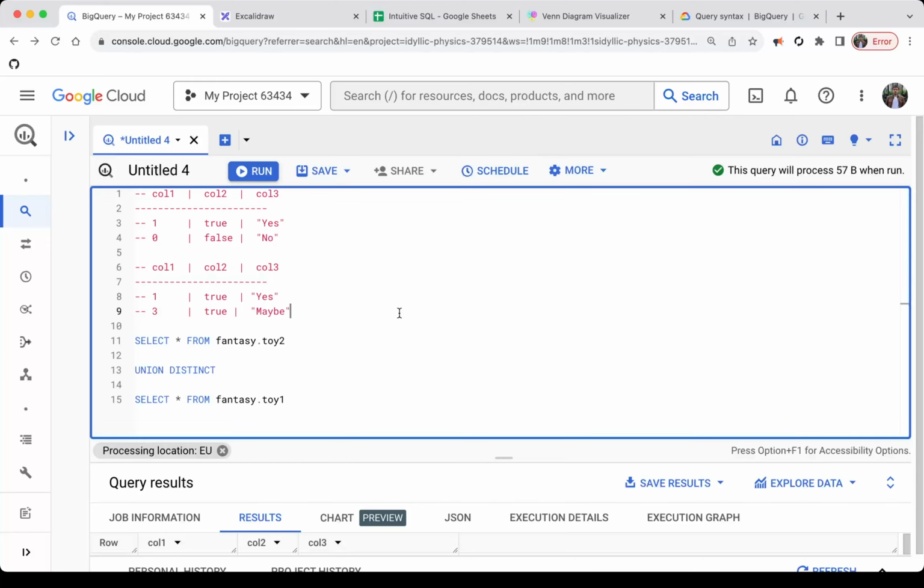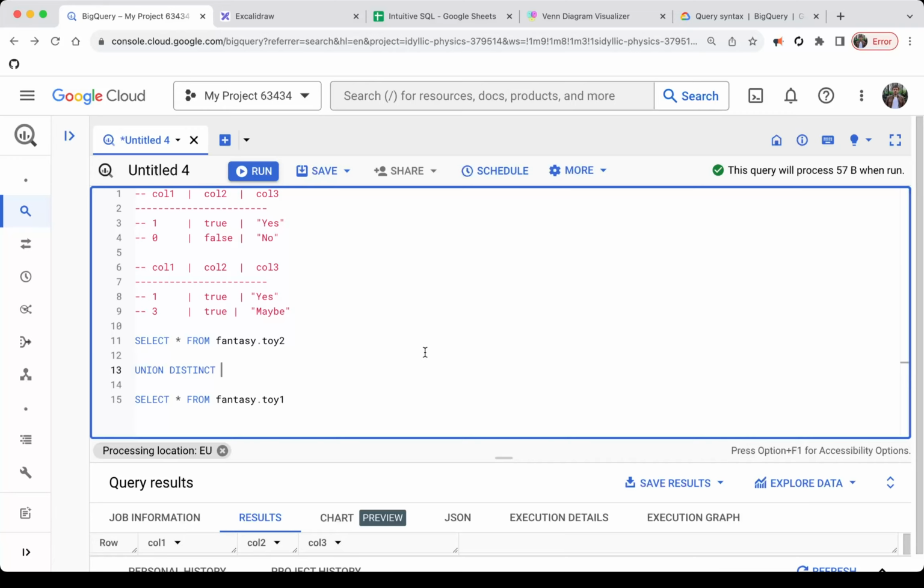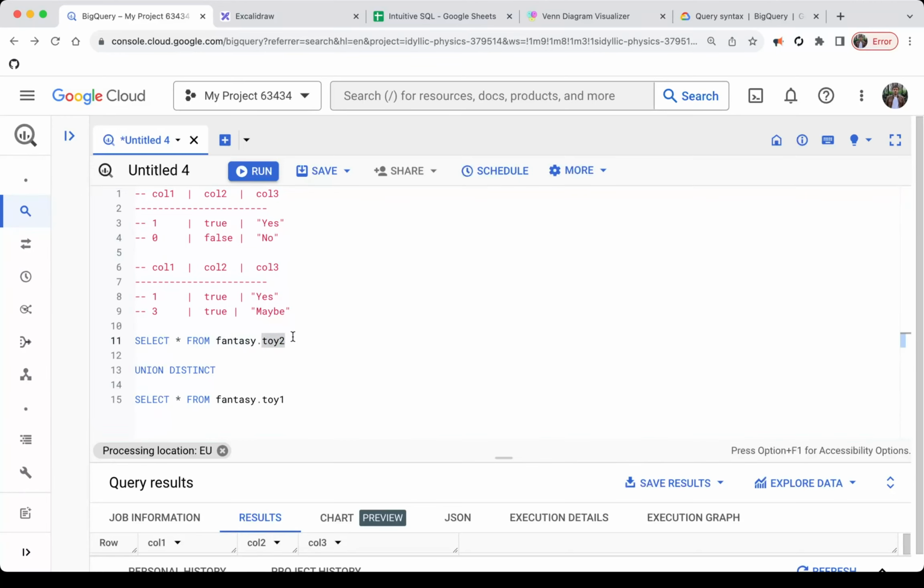But let us quickly go back to our toy example, and there are two essential prerequisites for you to be able to do a union or any type of set operations. Number one, the tables must have the same number of columns. And number two, the columns must have the same data type. So as you can see here, we are combining toy 2 and toy 1, and both of them have 3 columns. And the first column is an integer, the second is a boolean, and the third is a string in both tables. And this is how we are able to combine them.